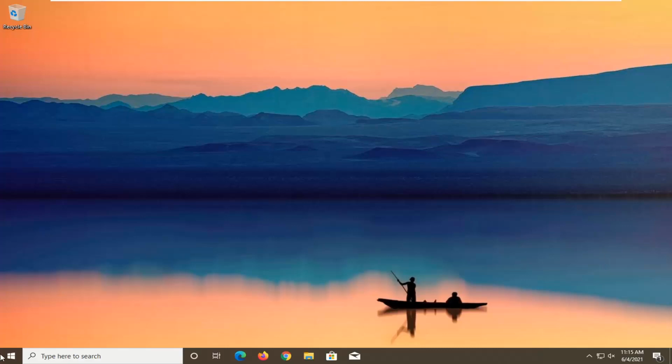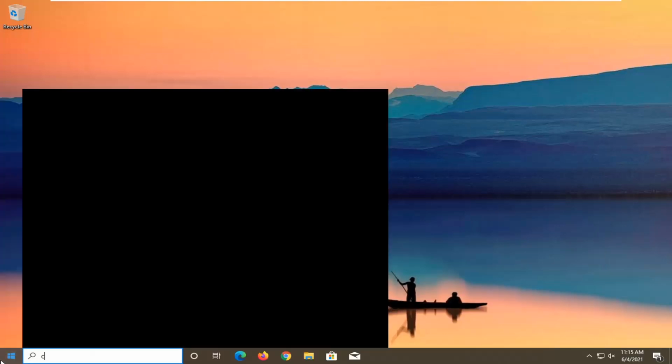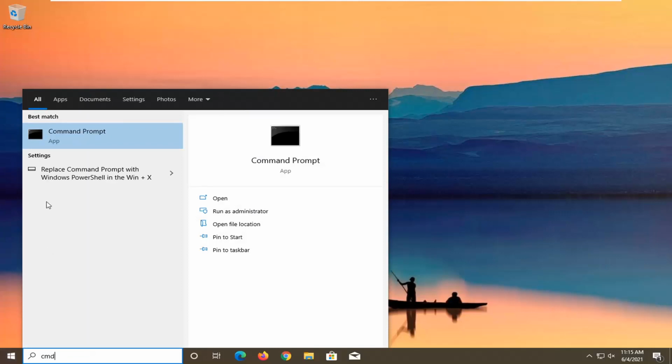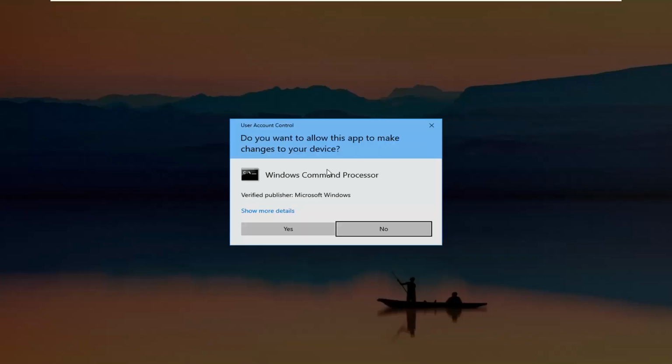We're going to start off by opening up the start menu and typing in CMD. The best result should come back with Command Prompt. Right click on that and select Run as administrator. If you receive a User Account Control prompt, select Yes.